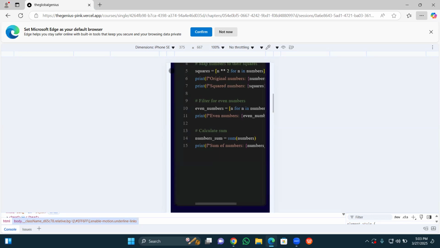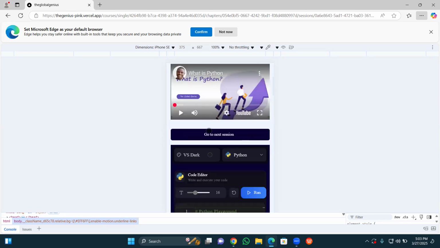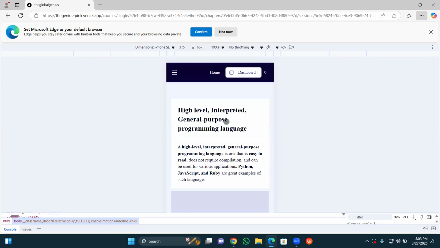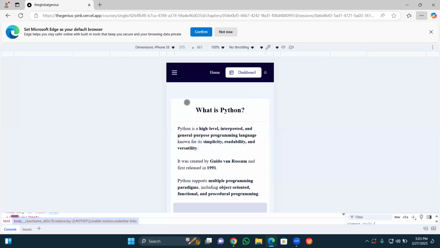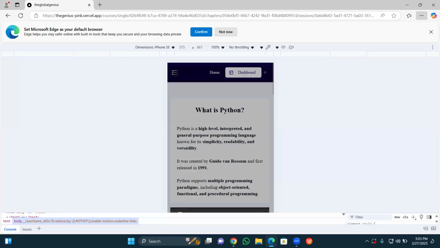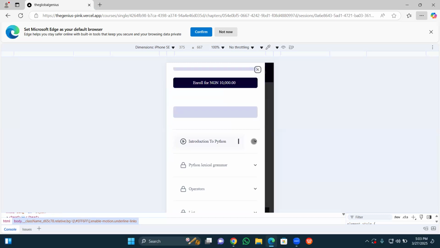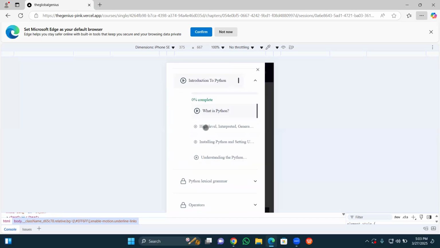So look at what will happen if I try to go to the next session without writing the test or completing this session. It will tell me that I can't access it because I have not completed the previous session. So I have to go back, okay? Another way of accessing the next session is clicking on the menu icon, expanding the chapter, all right? Then you click on the second one. But first of all, you have to complete the first one, okay? So that is how it works.